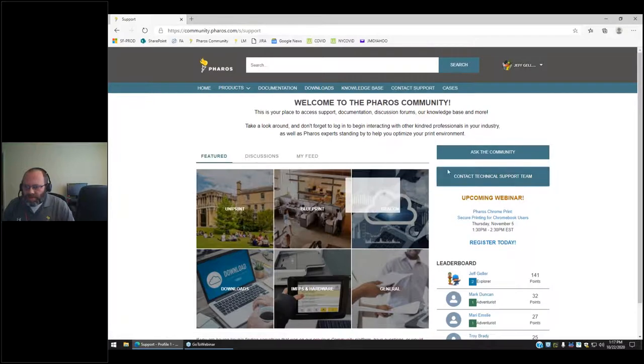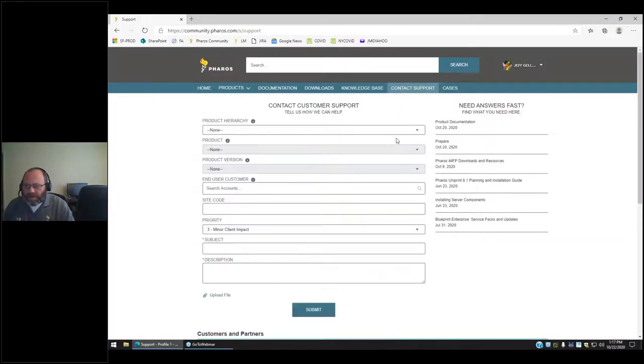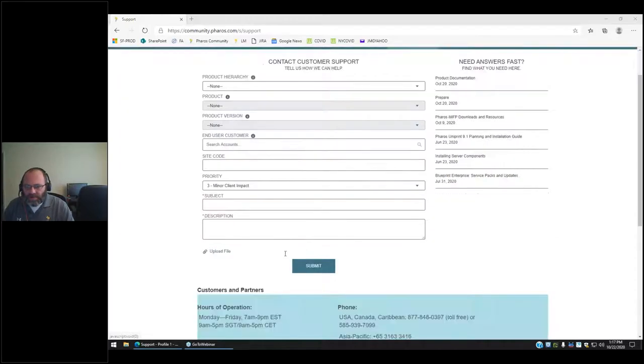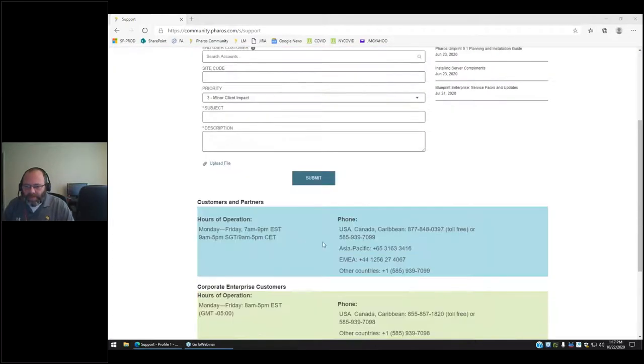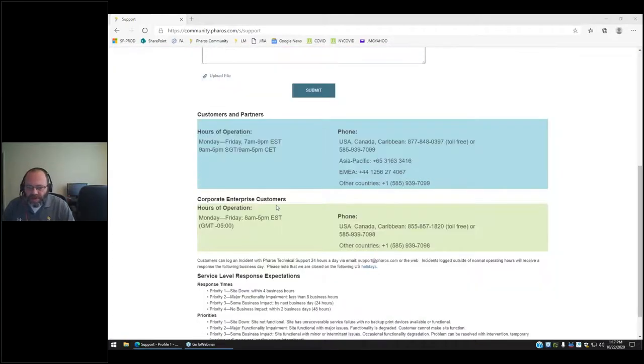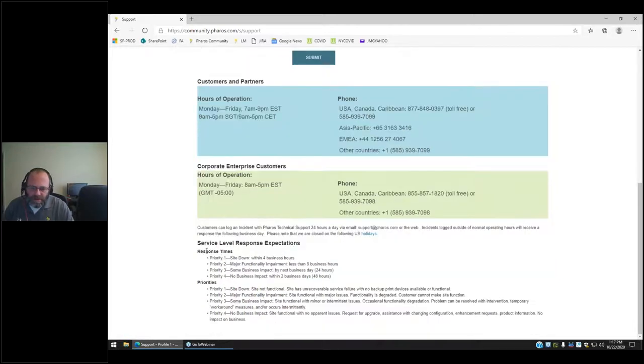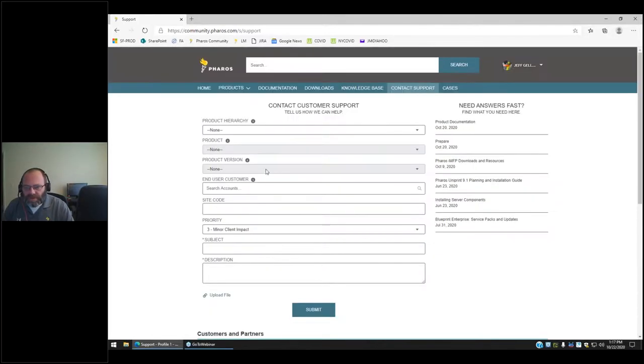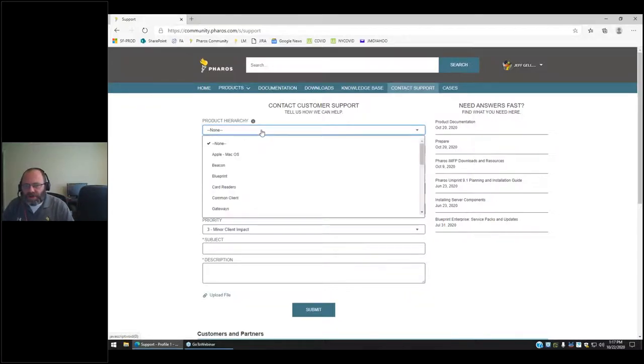So we'll click on the button, and it's going to take you to a form page. This form page has a number of things that you can use to input. At the bottom of this form page, you'll also see our SLA response expectations. Here are our hours of operations, and here are our service level response expectations. The first thing to do when you want to input a support case is to choose a product hierarchy.